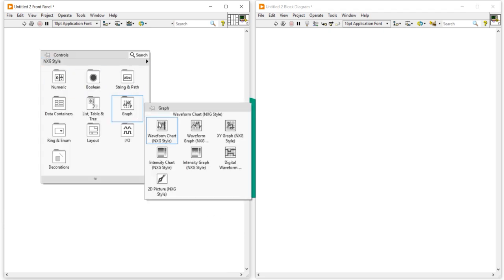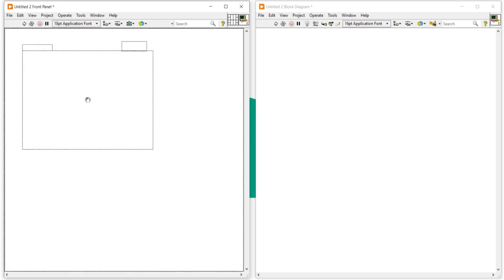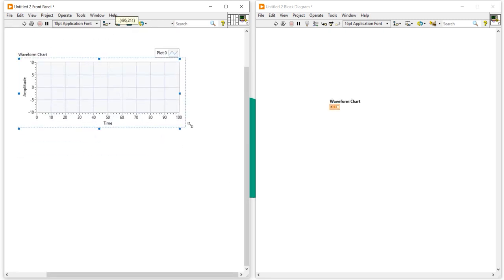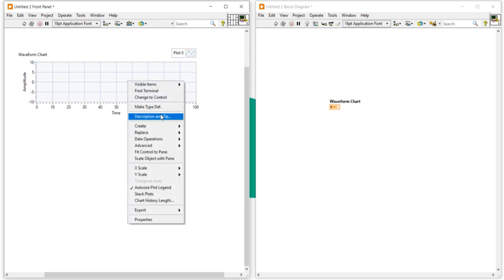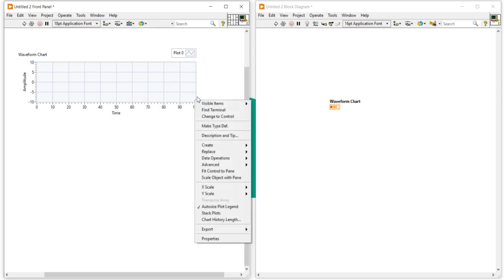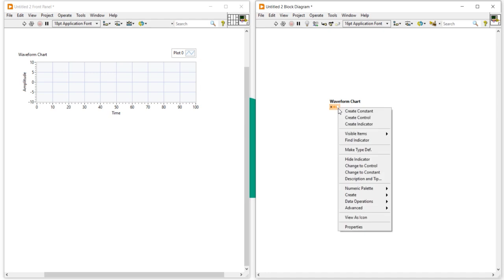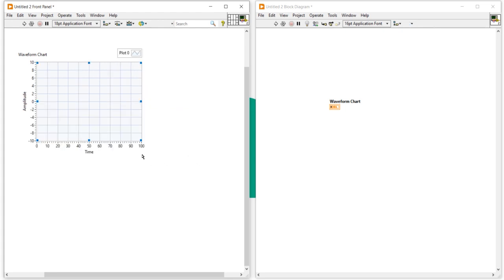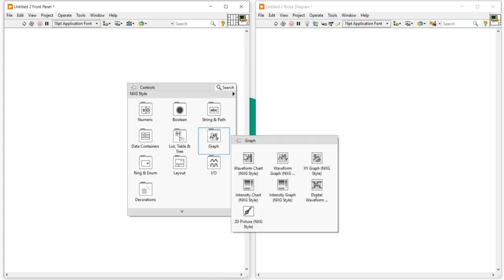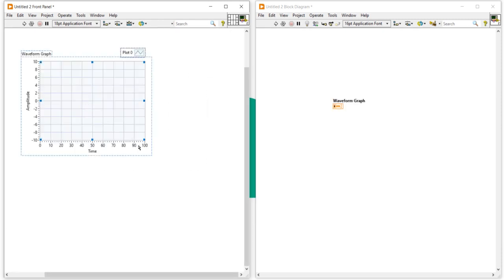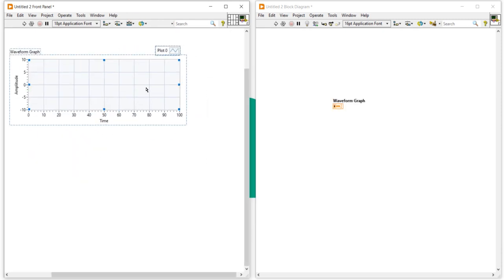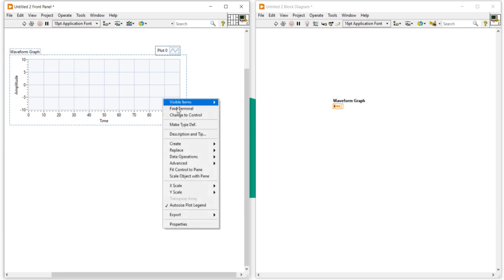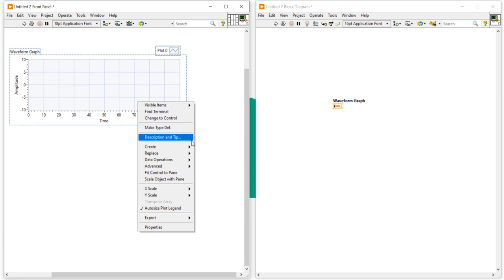Suppose there is a waveform graph or waveform chart. Suppose it is my waveform chart. Can I create an array for this waveform chart? Let's see. Change to array. Directly, can I change to array? Cannot change to array. Right click, come here, take a waveform graph. Can I convert it into an array? Let's see. I cannot convert directly.